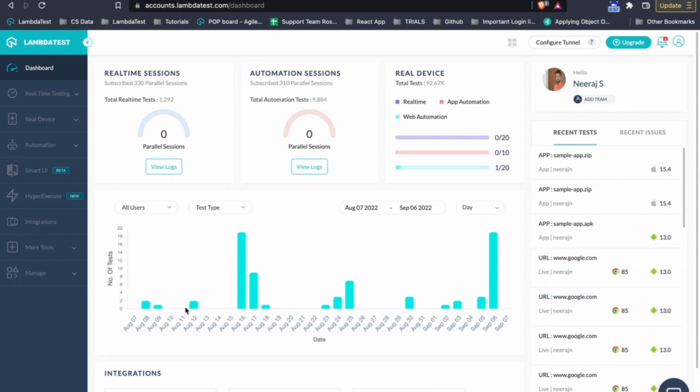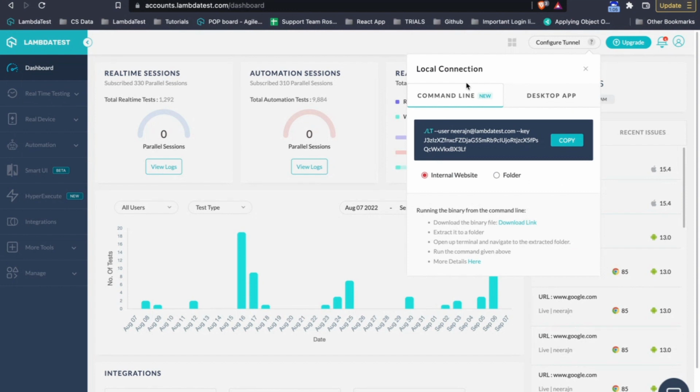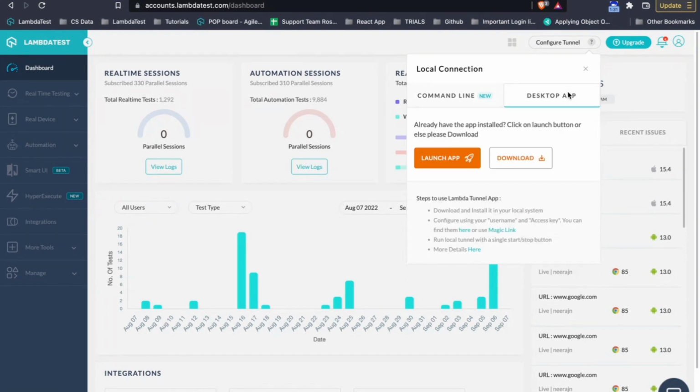How we can configure or start this tunnel is very simple. On the top right side, you can see a configure tunnel option, which as soon as you click, you'll get two options to connect to tunnel. One is the command line, where you can simply download this file, which is a binary file that can be downloaded into your folder. From that folder, you just need to extract that file and run this particular command by traversing into that folder, and you'll be able to access the tunnel. And then second is a desktop app, which is a much more intuitive way to use the tunnel, and we like to call it UnderPass.